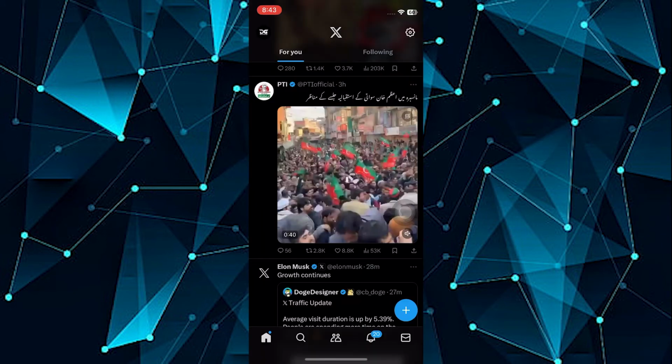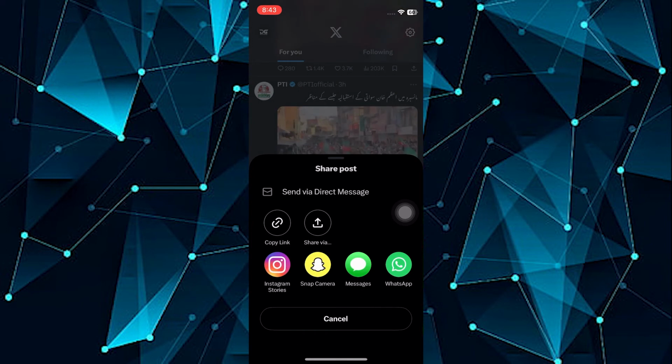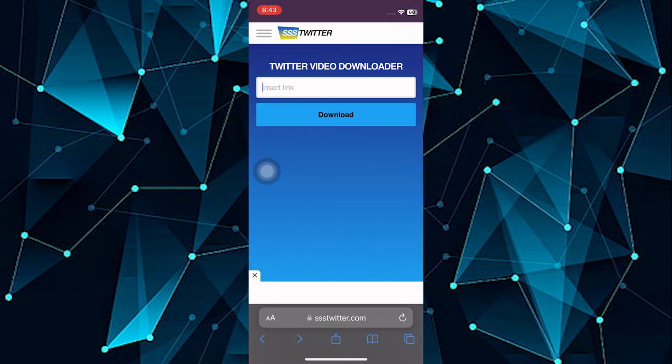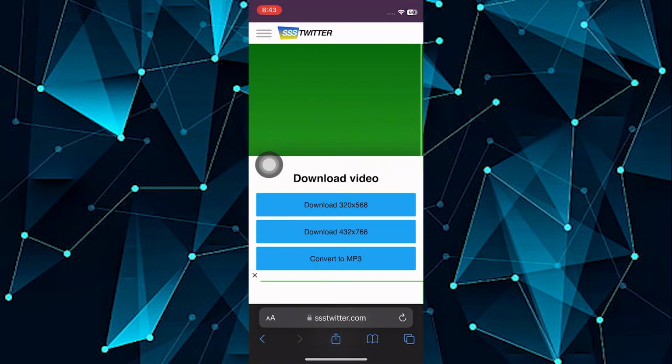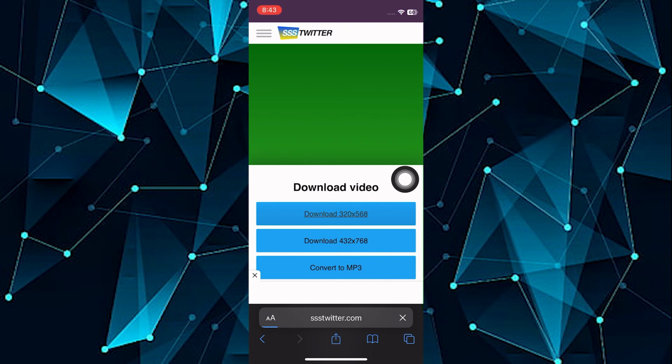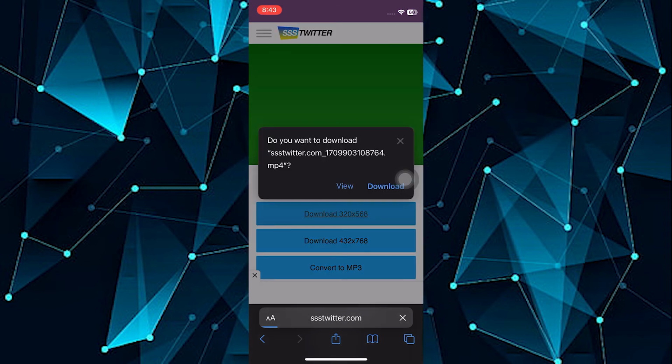After that, go to the video that you want to download. Tap on it and go to More option. Then hit the share icon. Choose Copy Link. Paste the link, tap Download, and choose the video resolution you want. Long press the download button. Select Download Linked File and the video starts.